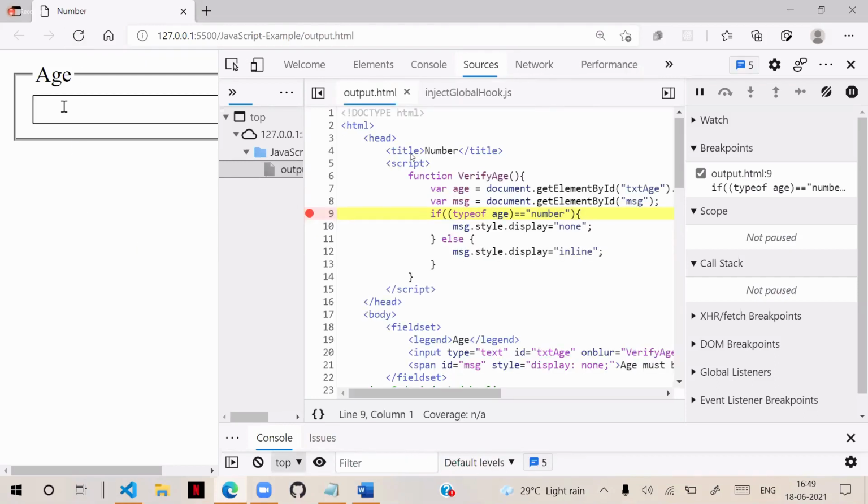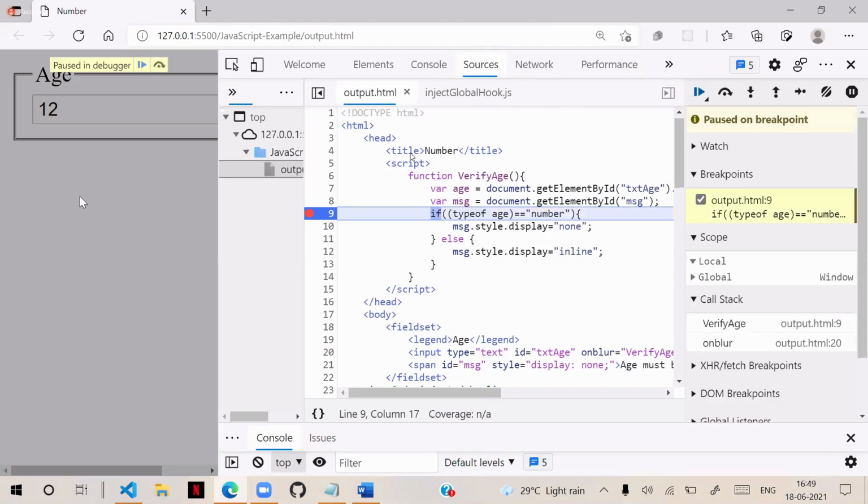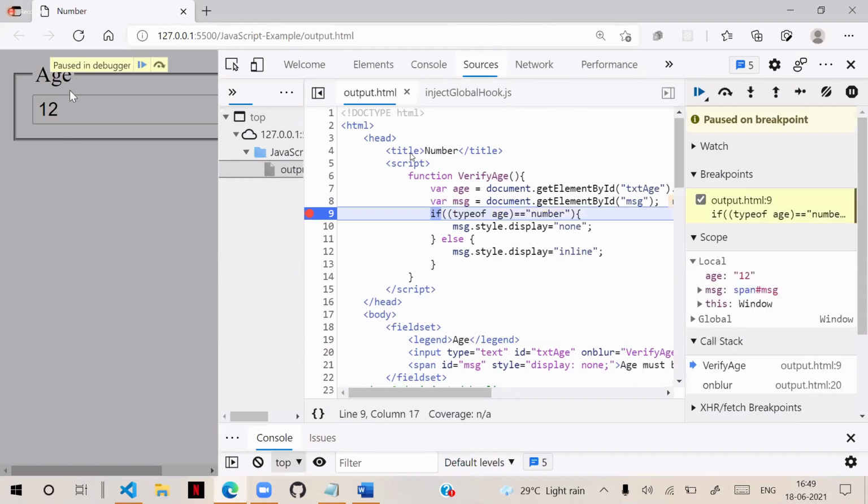I entered some value and clicked outside. Then you see it is paused in the debugger, on the right side. Once it is paused, it comes here. You see typeof age. Age is 12. It is returning 12.